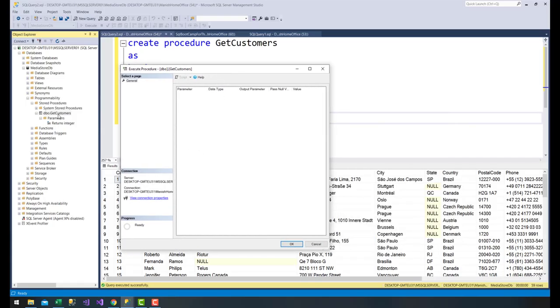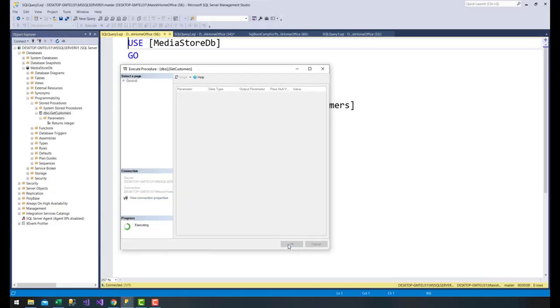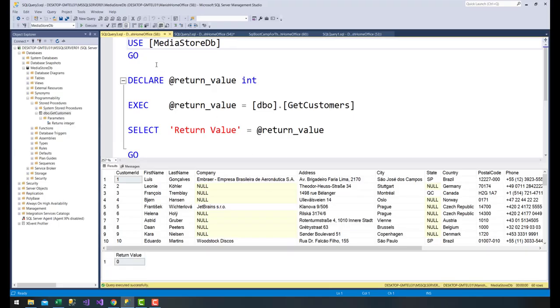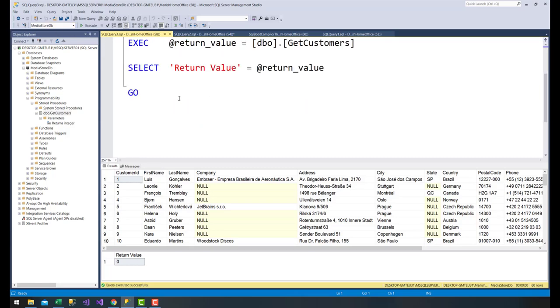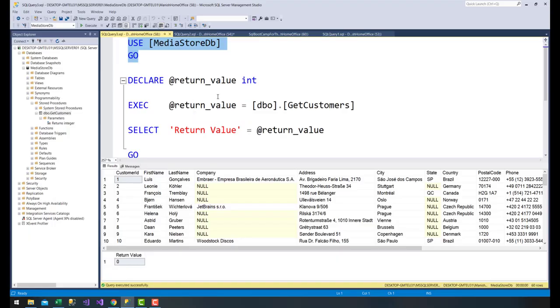Or you can right-click the proc. We call it for short stored proc or proc. You can right-click and say execute. So notice it takes no inputs, and I'm going to click on OK, and it opens a new query window. At the top it says, hey, use MediaStoreDB because that's where my stored procedure is. And then notice by default it returns an integer, which is 0. We don't have to worry about that yet. We just want to be able to get our data for our report.